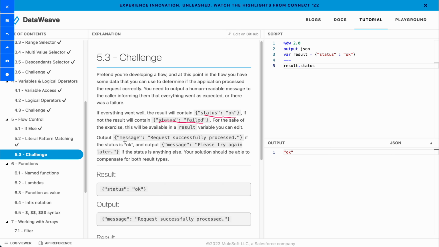So here you can see the message should be successfully processed if status is okay, and output please try again later if the status is not okay. And your solution should be able to compensate both result types. Okay, let's try it out.